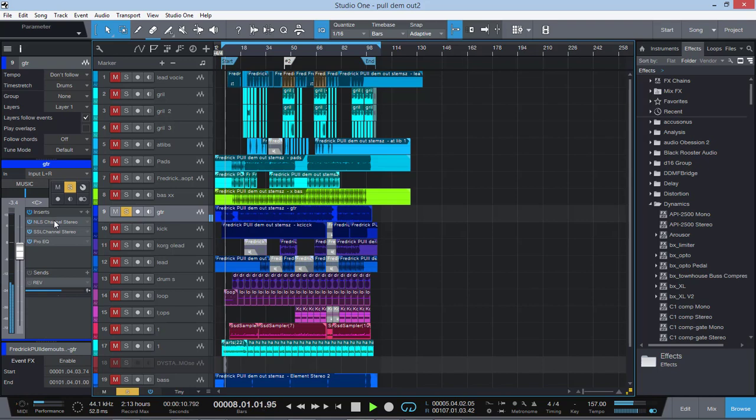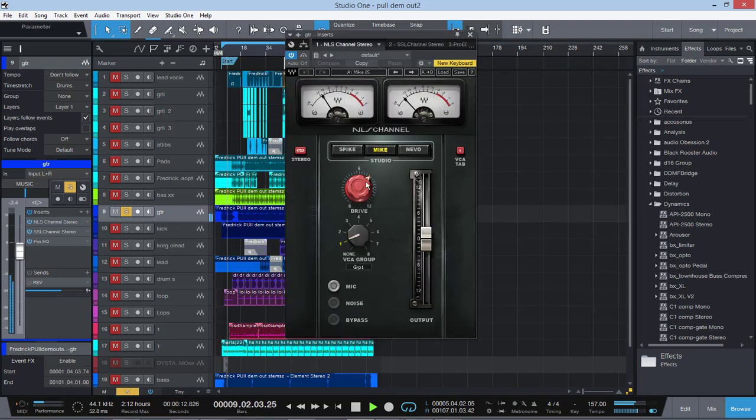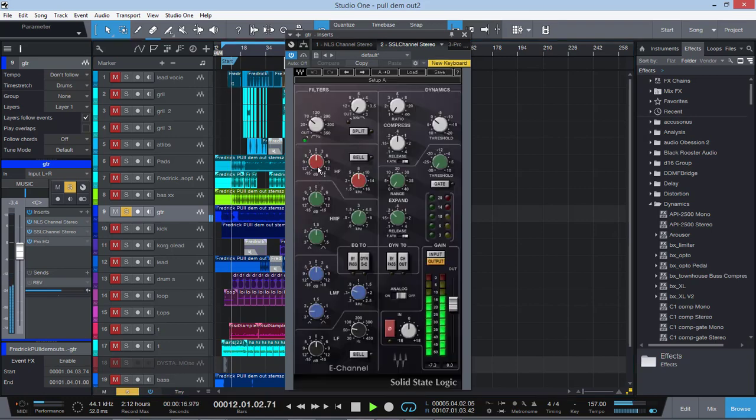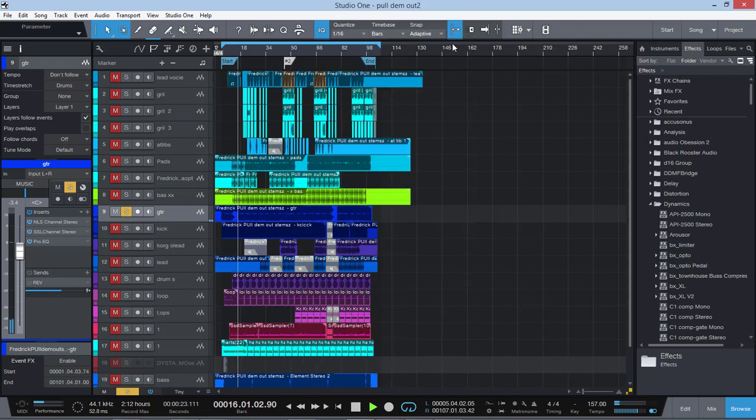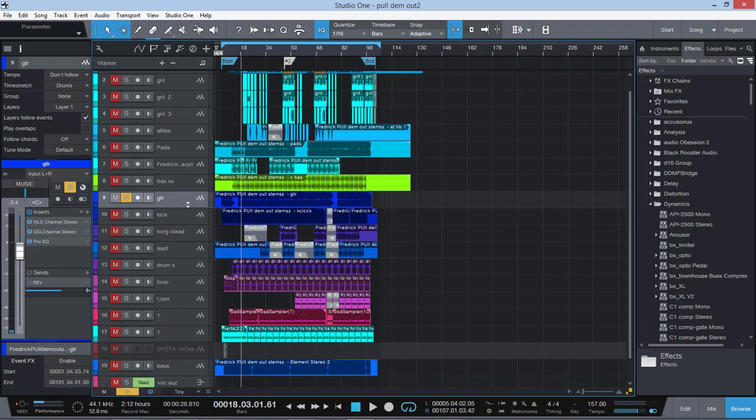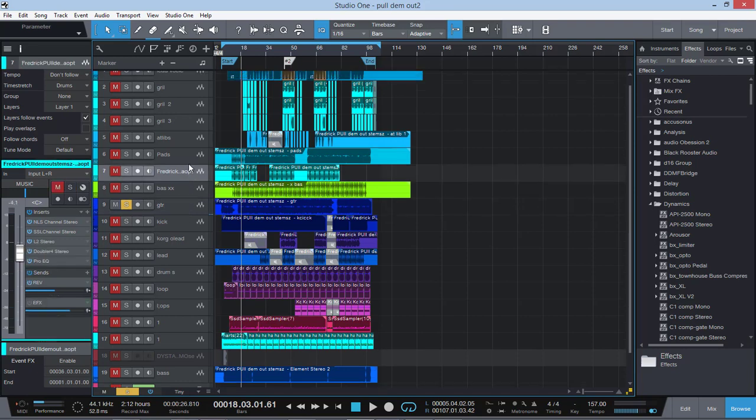It might sound crazy. Using a little bit of drive, a little bit of SSL here. Then a little reverse effect to it. I know it might sound crazy by itself, right? But when you bring stuff together, then you know what's going on.